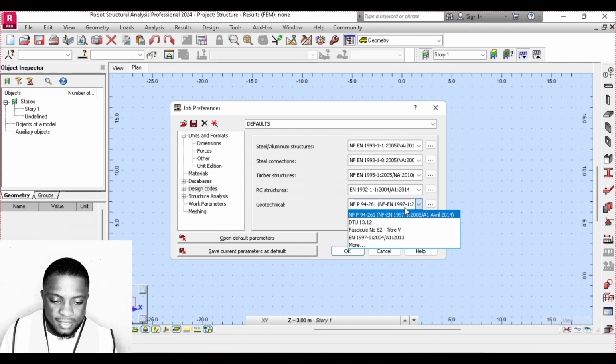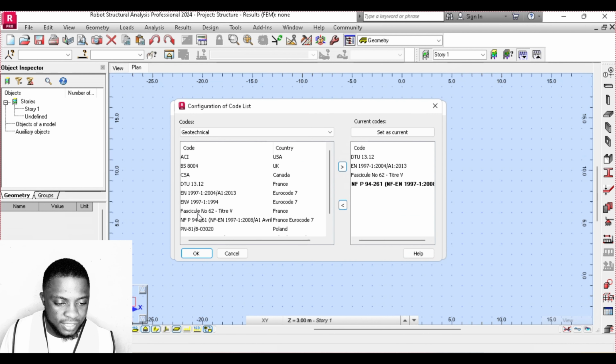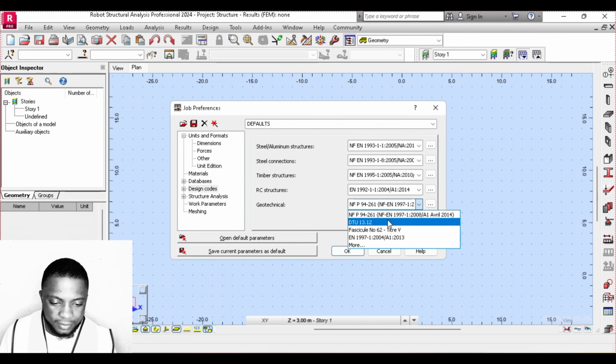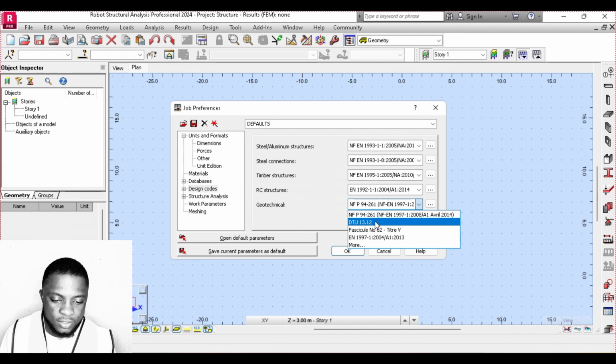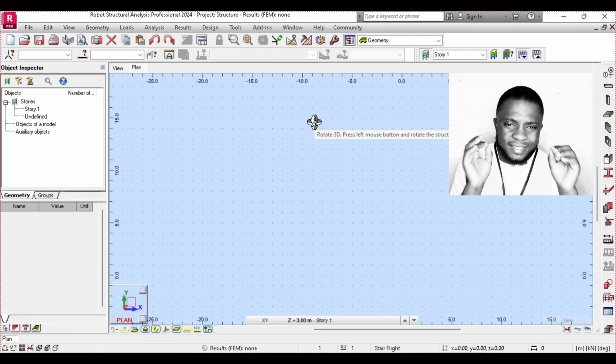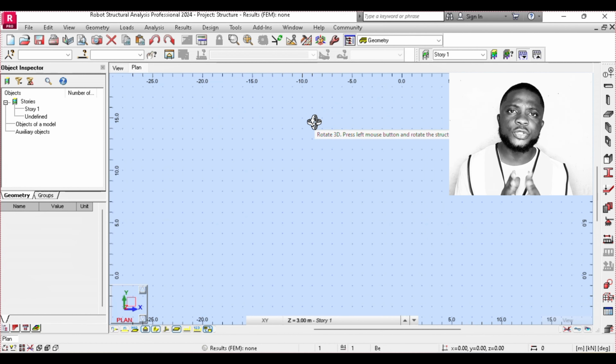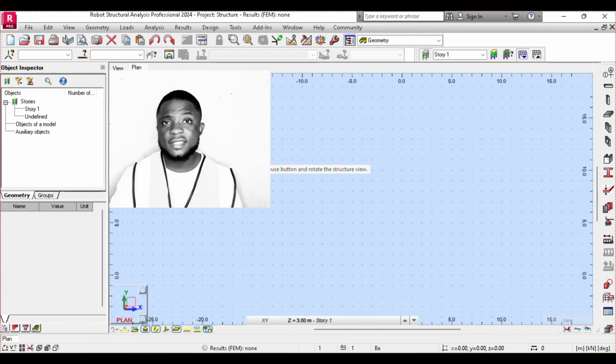For geotechnical analysis, we are going to use DTU 13.12. You can use Eurocode 7, revised 2013. Or if your code is not found within this area, you can click on More and check for your code here. Click OK. Then make sure our geotechnical, which is our foundation, is set to DTU 13.12. All done. Click OK. This simple step saves you hours of confusion later. Trust me, this is where most engineering students mess up.